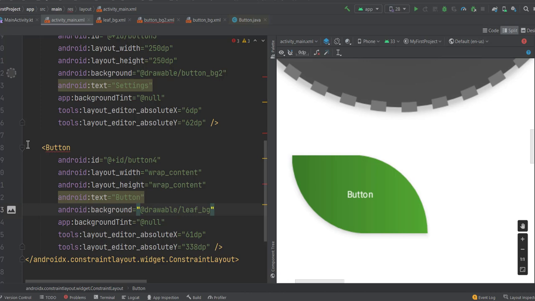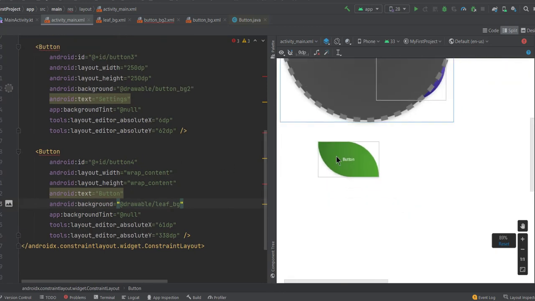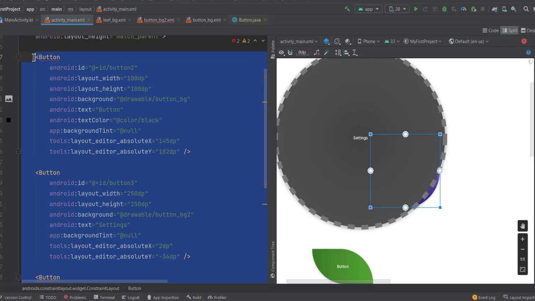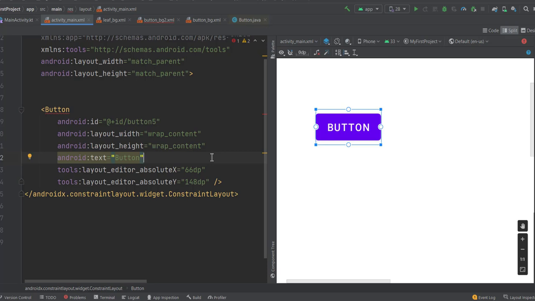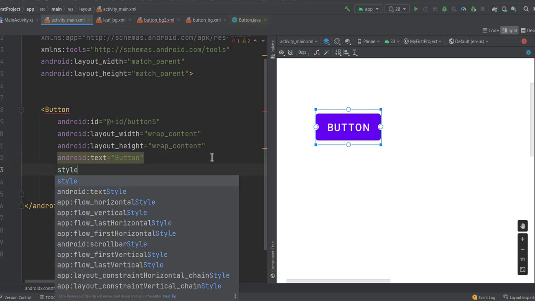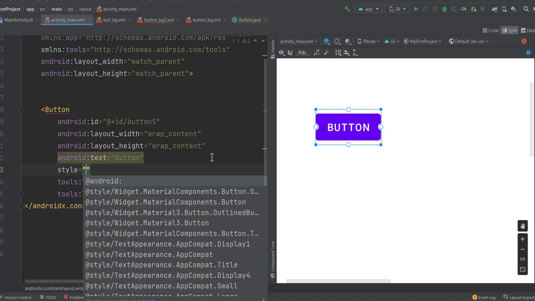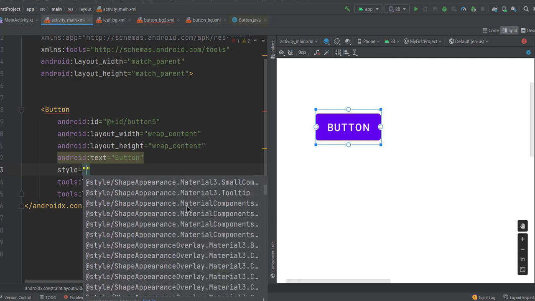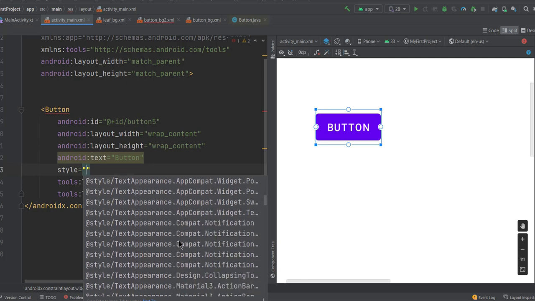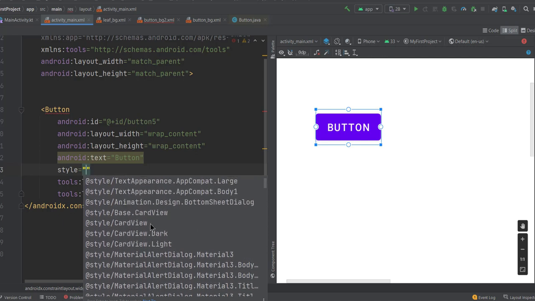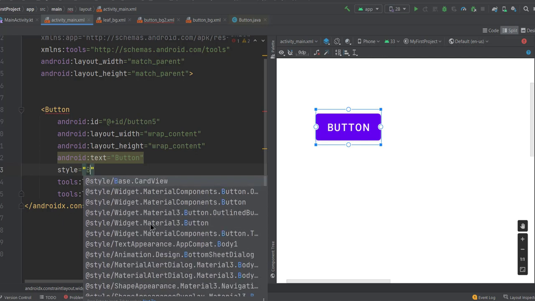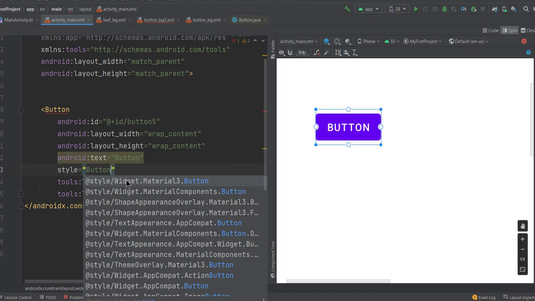For now, let's try out the buttons, all the different styles for the buttons from the material library. So let's just delete all of our buttons here, and I'm going to add a brand new button from the palette. And then instead of just styling this button ourselves, we will use the style attribute to access the predefined styles for this button. You can see here, all of these styles are predefined for our UI components, not just the buttons. We have the text appearance that we used in the previous video, along with other styles for different UI components. What we are interested in is the button. So we're just going to type button, and you can see here we have Widget.Material3.Button and we have Widget.MaterialComponents.Button.